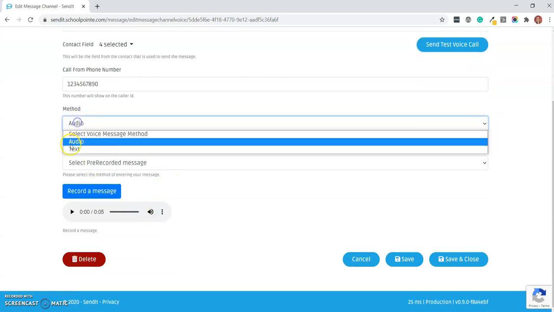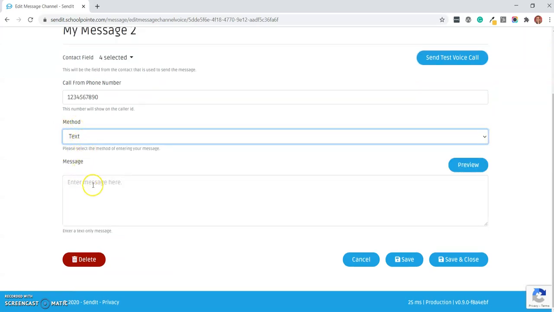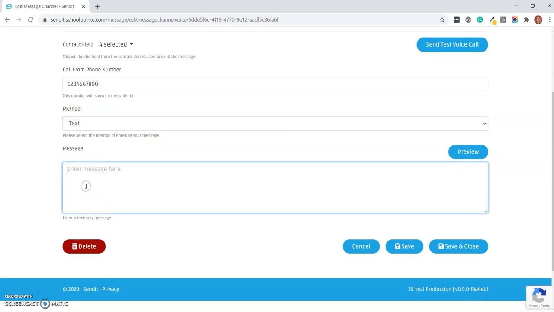You also can do a text to voice option. So I can come in here and type in my message, and then the automated caller will go ahead and say that message when that phone picks up.